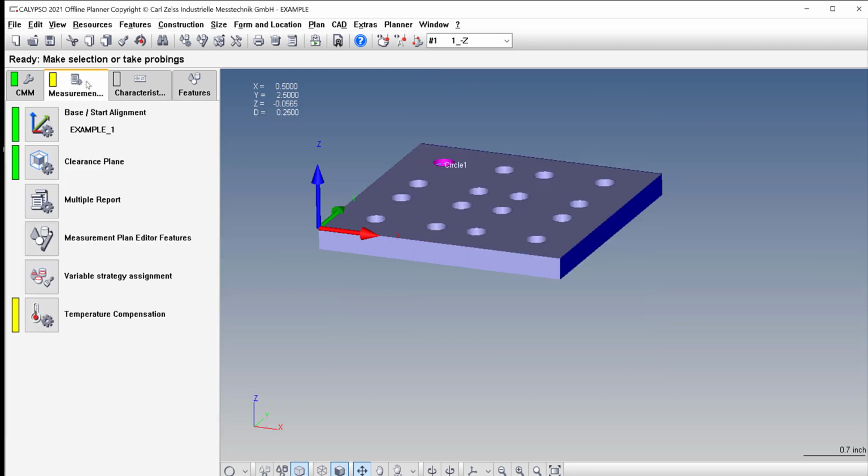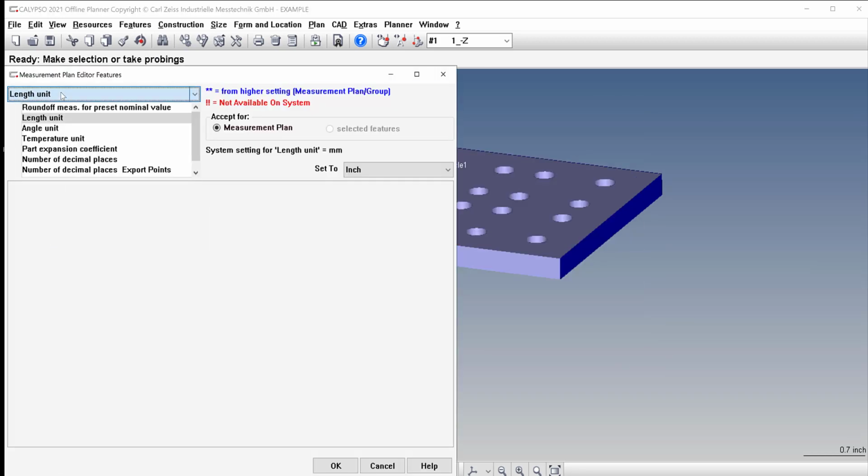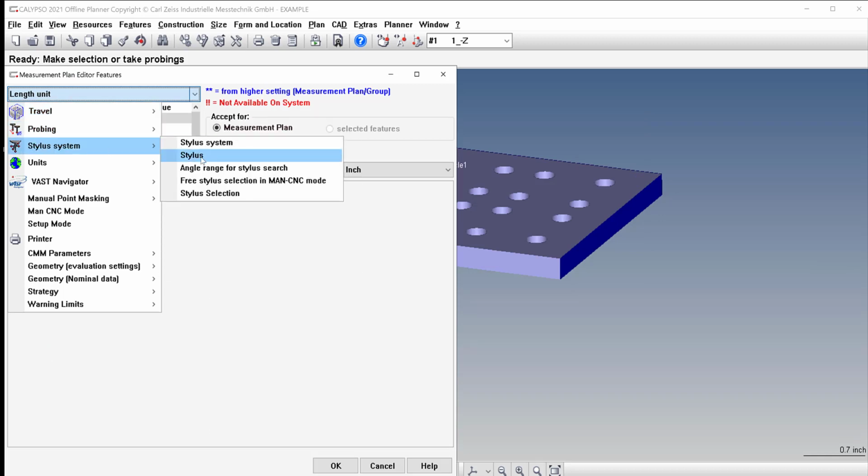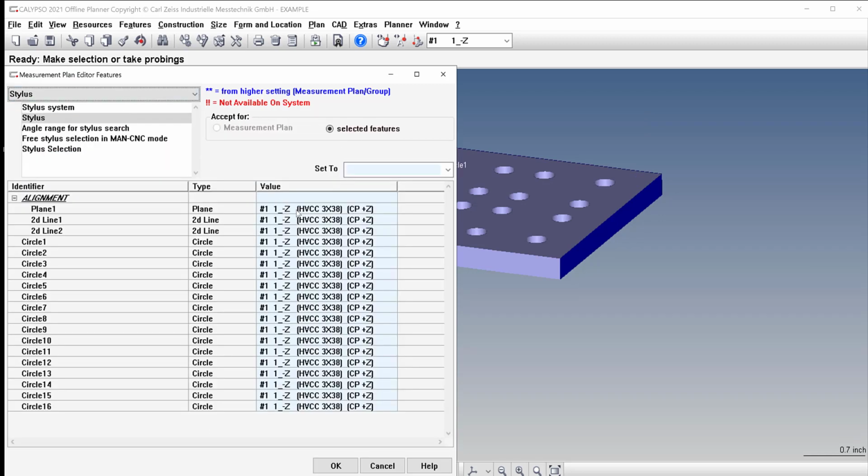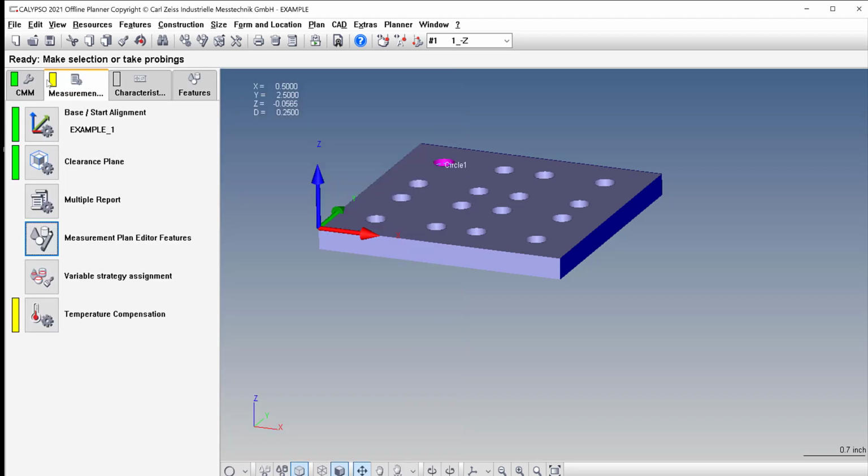One other thing I like to do is go into measurement plan editor features and go into the Stylus system, and make sure that if you're Z down in the Stylus, that Z positive is your clearance plane for parts like this. So that's a good way to check to make sure your clearance planes are correct.